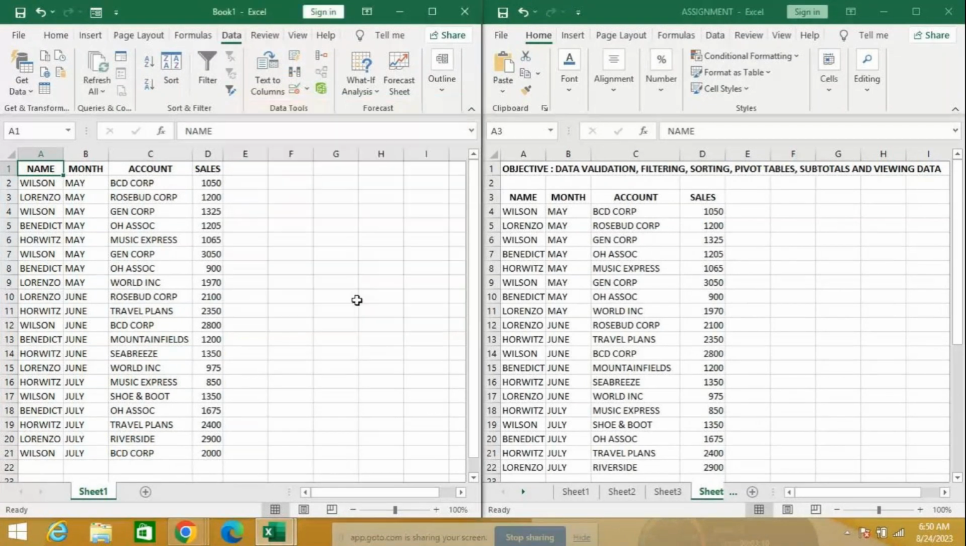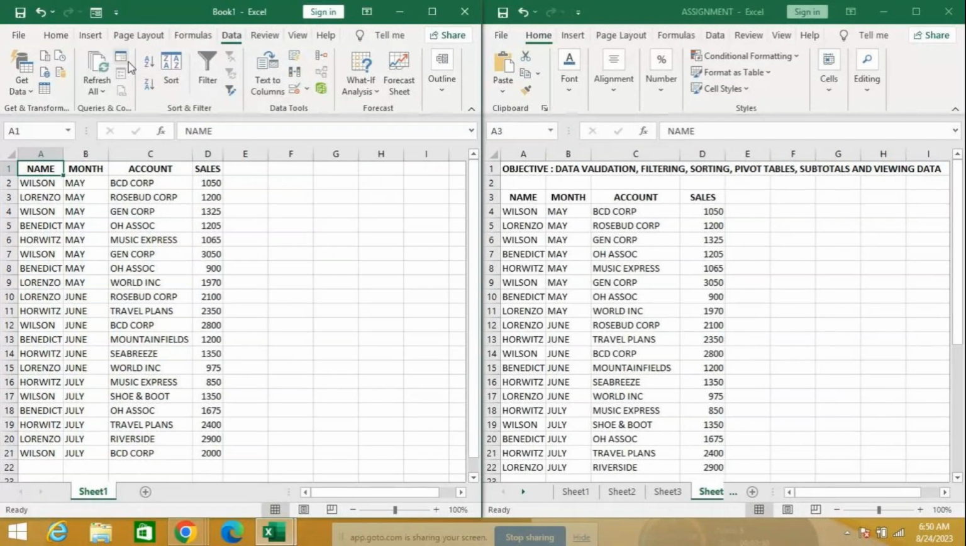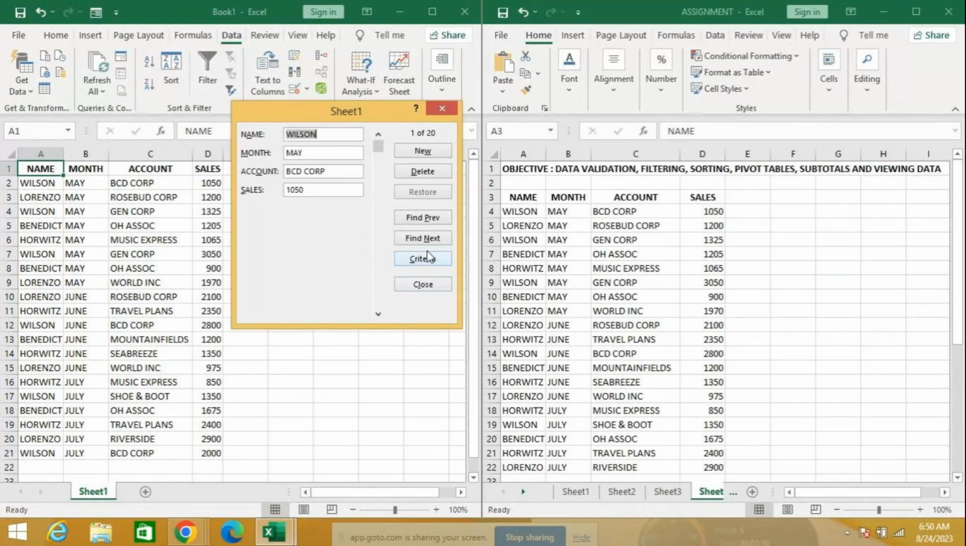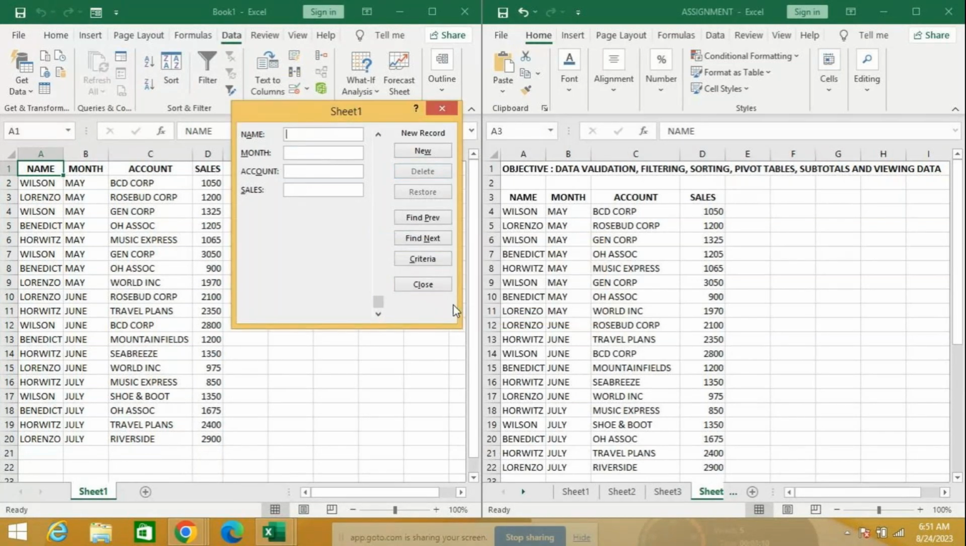If you want to remove that data, go to that form. I can go to the last record. What you have added, you can delete it. It will get deleted, undo will not work. Clear?